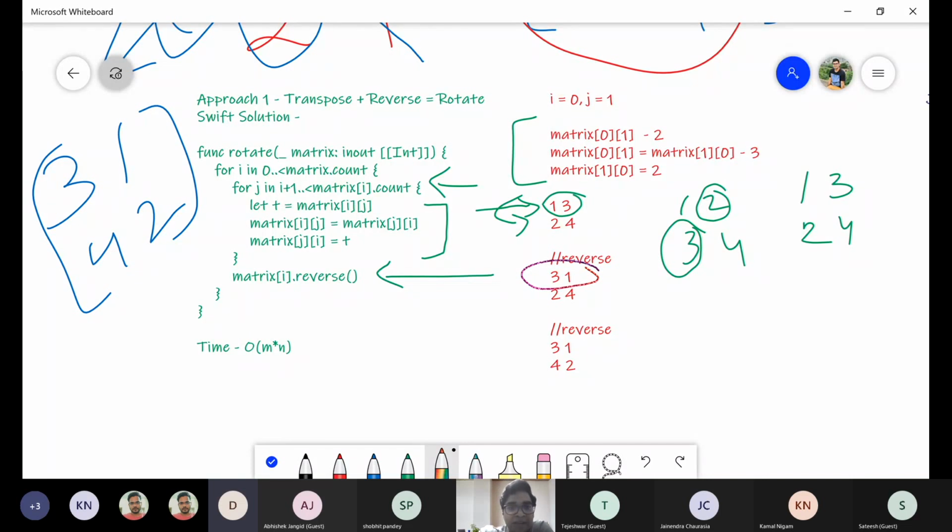Now again, the for loop will go here and try to run again. When i is equal to 1, it will not execute the for j loop, but it will execute this logic, matrix i reverse. So it will try to reverse this also. After this reversal, the matrix looks like this. So that is our output.